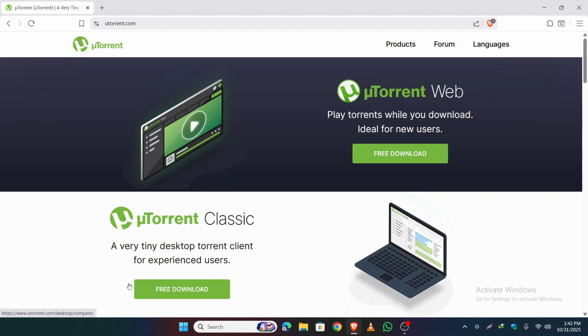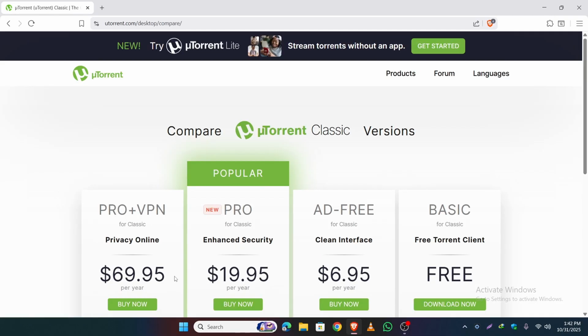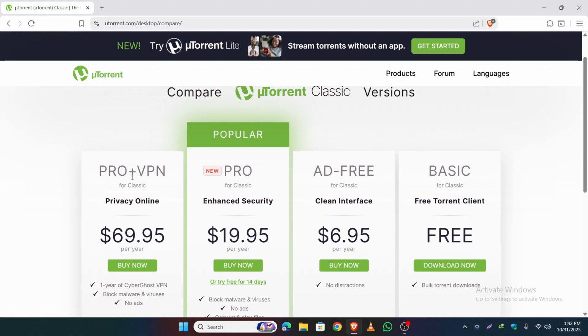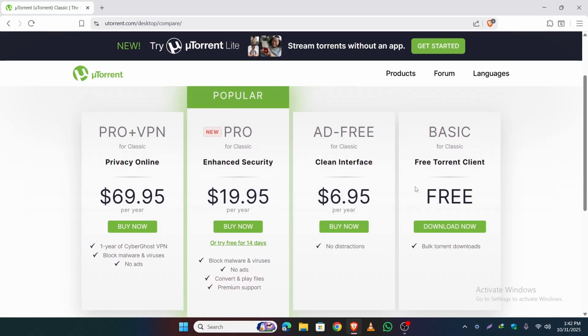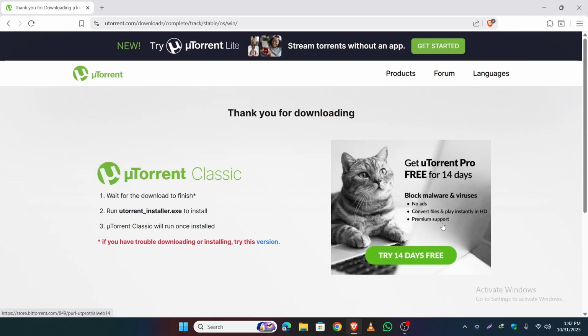As we are using our desktop computer, we are going to select the desktop version. It's the classic one. So click on the free version here. Then it will redirect you to the other website of it. Now you can see the pro version, ad-free version, and the basic version. We are going to go with the basic version because we are going to use it for free.